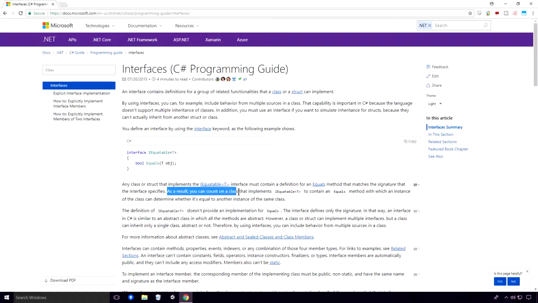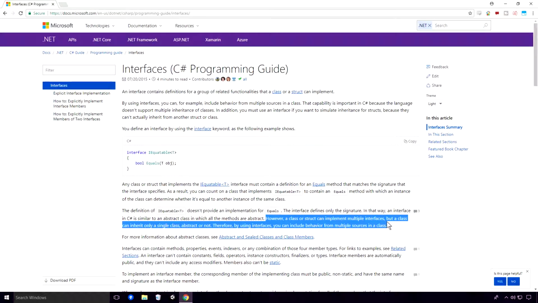As a result, you can count on a class that implements IEquatable<T> to contain an Equals method with which an instance of the class can determine whether it's equal to another instance of the same class. The interface defines only this signature. In that way, an interface in C# is similar to an abstract class in which all the methods are abstract. However, a class or struct can implement multiple interfaces, but a class can inherit only a single class, abstract or not. Therefore, by using interfaces, you can include behavior from multiple sources in a class.